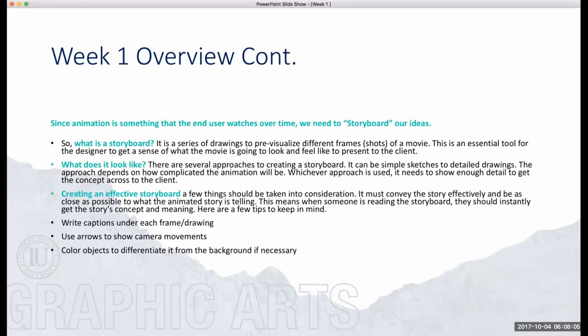Since animation is something that the end user watches over time, we need to storyboard our ideas. So what's a storyboard? It's nothing more than a breakdown of your animation. It's a series of drawings to pre-visualize different frames of a movie or animation. This is an essential tool for the designer to get a sense of what the movie is going to look and feel like to present to the client.